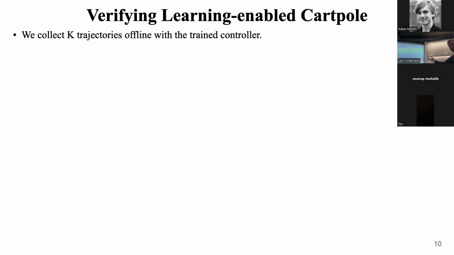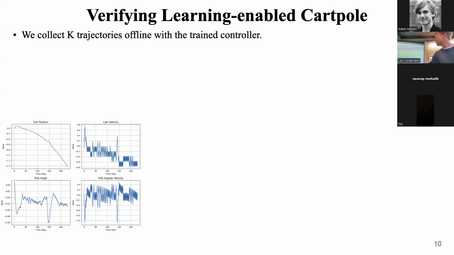So how do you analyze stability of this, right? And here, in a really simple way, you can do statistical verification by drawing K trajectories offline with a trained controller, okay? First of all, these are the trajectories that you can observe, as is often the case with an RL controller. There's some chattering in the control input and in the states accordingly.